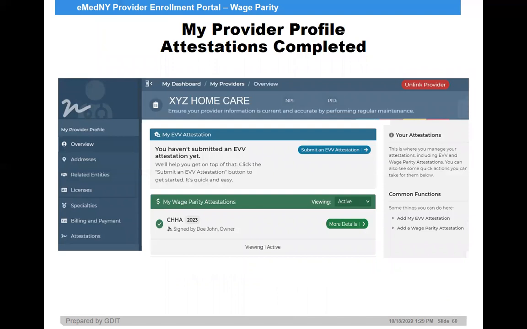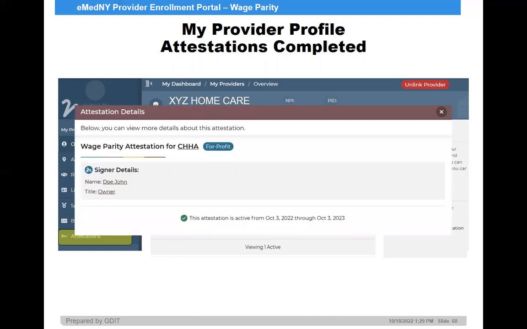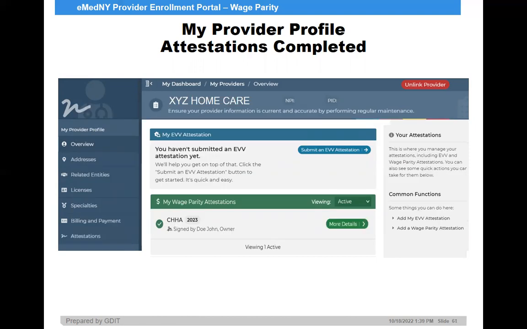Upon return to the Provider Enrollment dashboard and opening the profile of your provider, you will find that clicking on the Attestations menu on the left-hand side will show you your attestation was completed. Clicking on the Details link for the completed attestation will display details and the active date range for that attestation. If another attestation for your same provider ID needs to be completed, you can do so by clicking on the Add a Wage Parity Attestation option on the right. If another attestation is needed for a different provider ID, you will need to link that provider ID to your account and complete the attestation steps again.